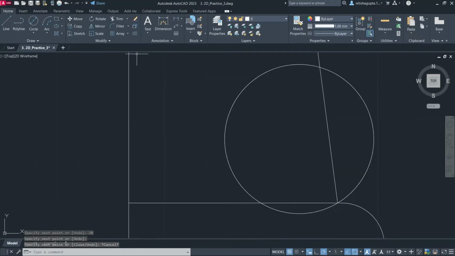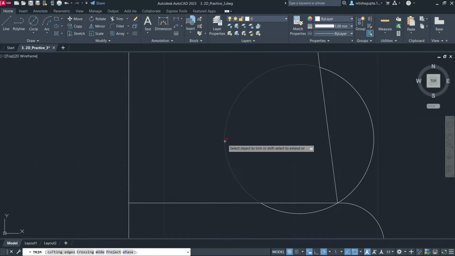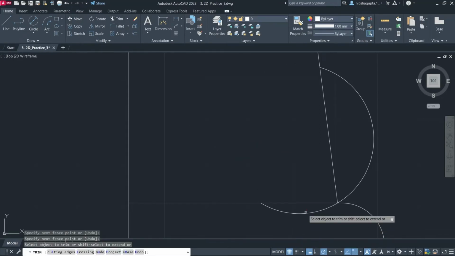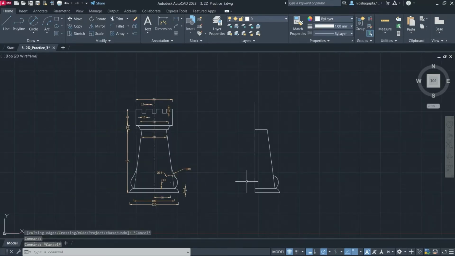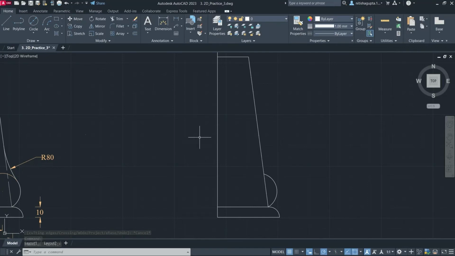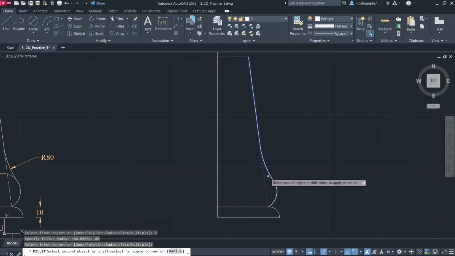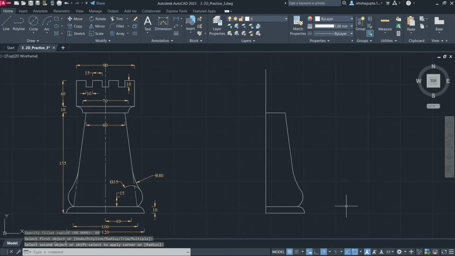Now we will trim this circle. Choose this trim command and just trim these portions of the circle. Okay, so now here we want this small arc of radius 80. So press escape. We will join them by using the fillet command. So let's just select our fillet command. Come down to this command line, select this radius, enter the radius of 80 units, press enter. Now select this line and select this circle. Okay, so we are done with that.